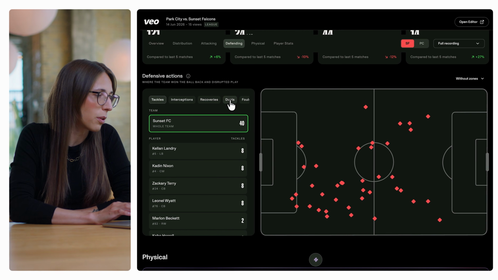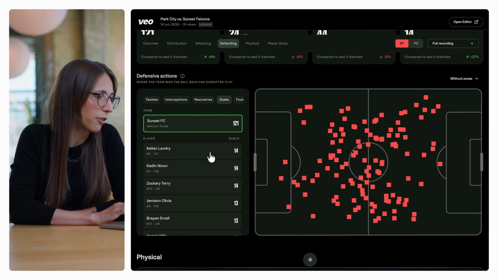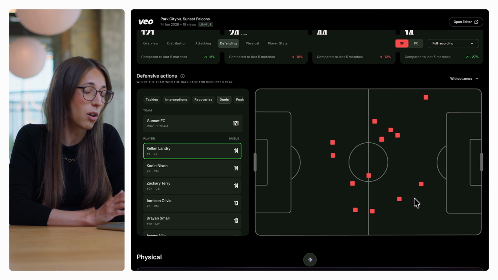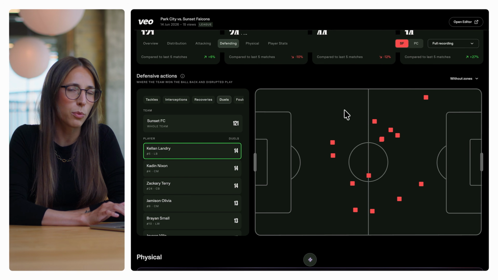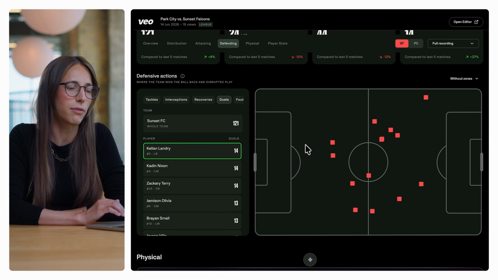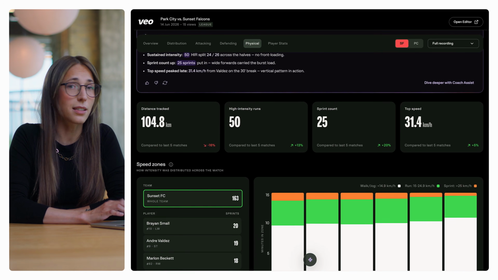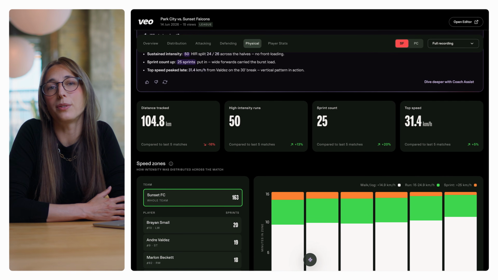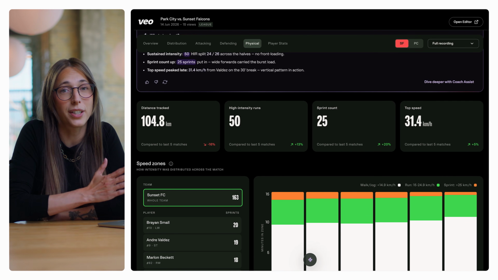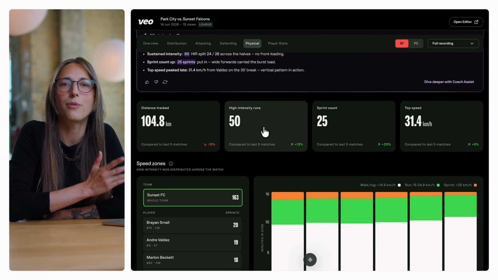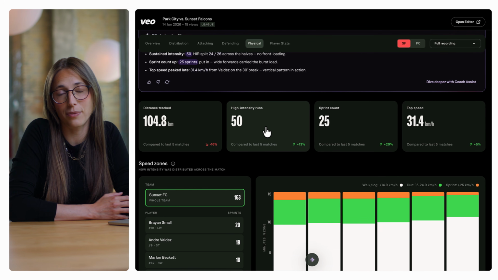Let's go to our duels and look at our left back, number 5. I can see that he's a bit all over the place, and maybe we should ask him to focus on defending the left side. Anyway, as a new thing, we also have physical data in the report now. So here you can find distance tracked, high-intensity runs right alongside everything else.